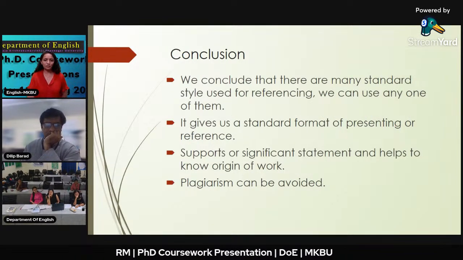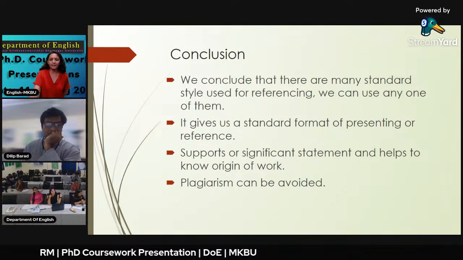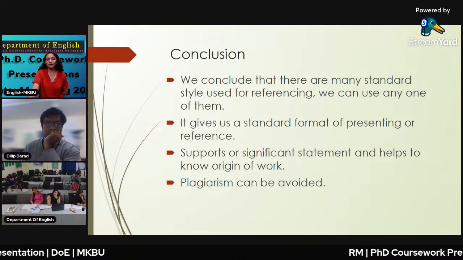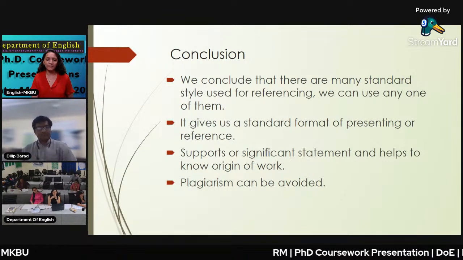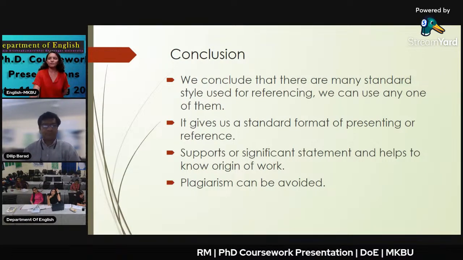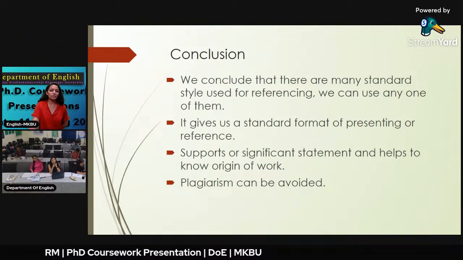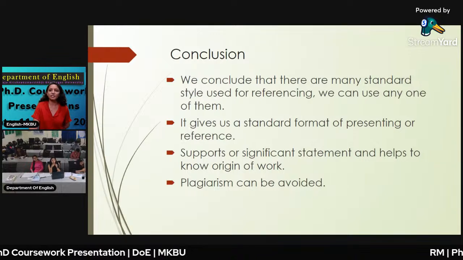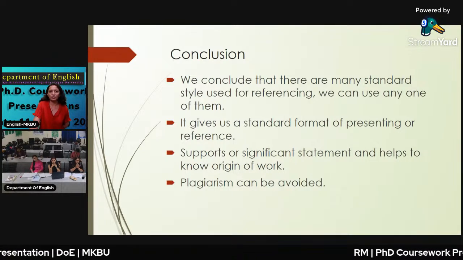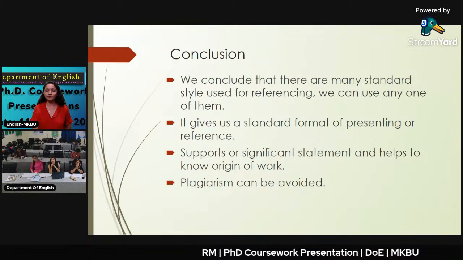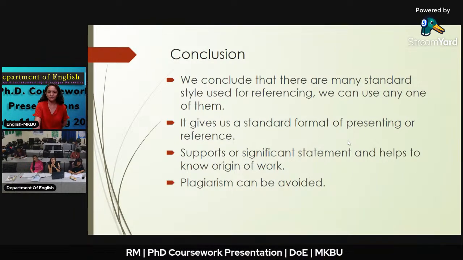So last is the conclusion. We conclude that there are many standard styles used for referencing. We can use only one of them. It gives us a standard format of presenting or referencing numbers, supports significant statements, and helps to know the origin of work. And by using referencing, we avoid plagiarism.